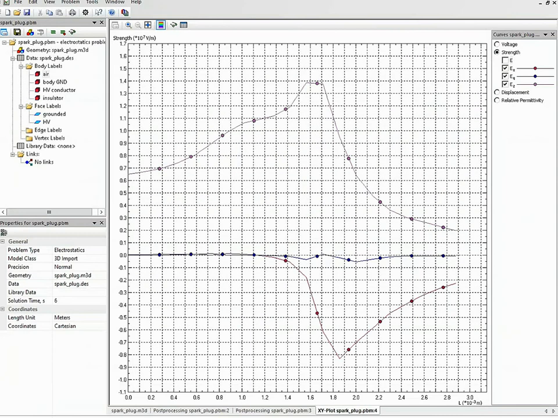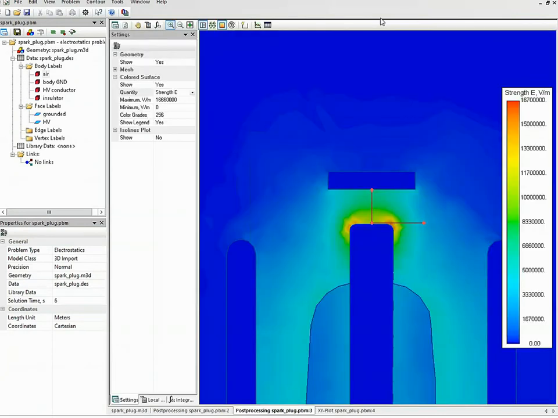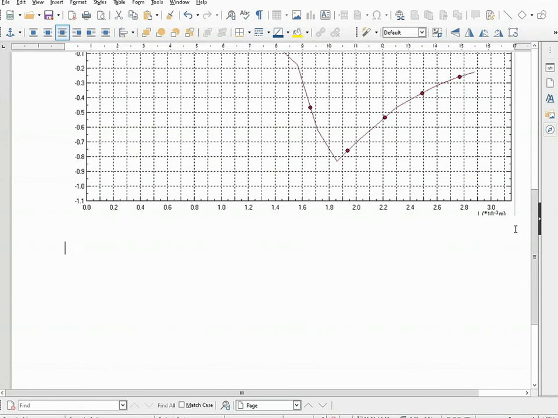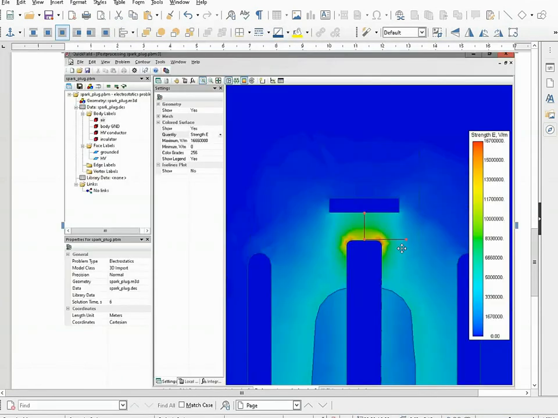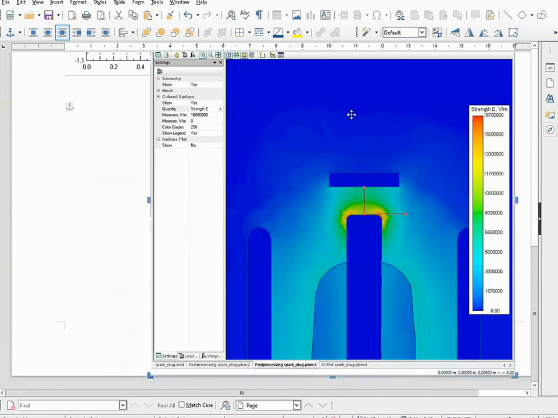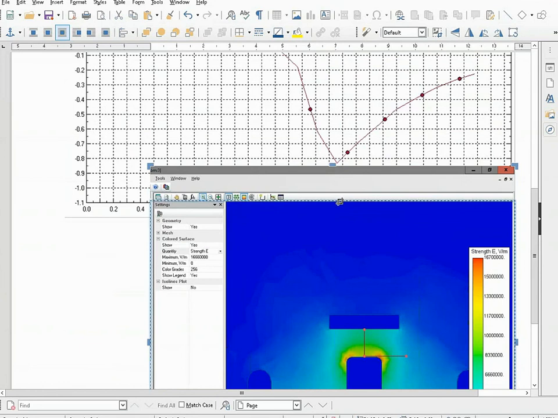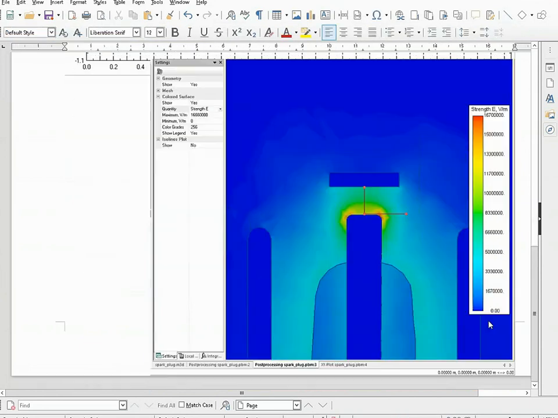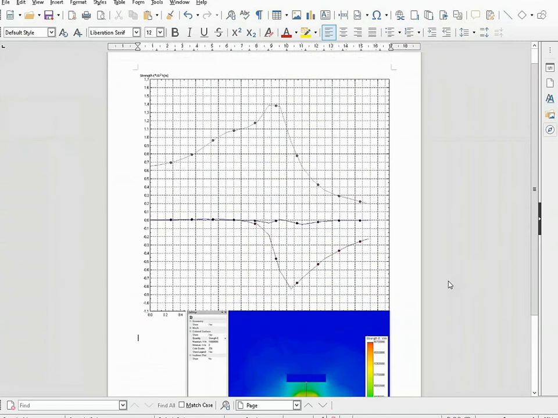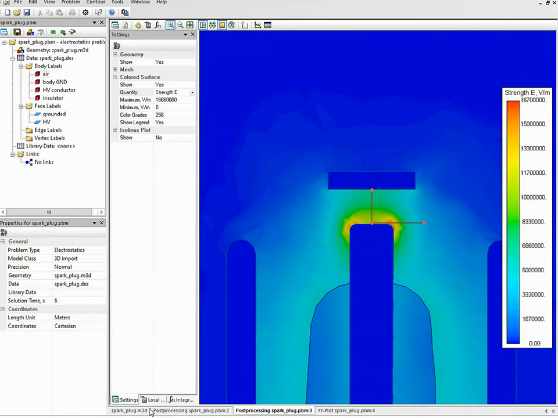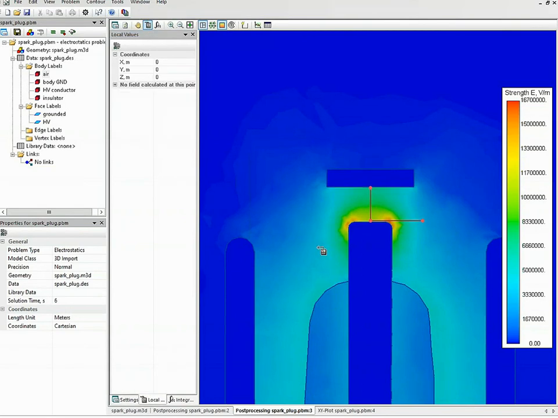And you can copy color pictures using the print screen button on your keyboard. So I press the key and paste the picture here. And here you can crop it. What else you can do here? You can get the local values. You can click any point and get the electric potential value and the electric field stress components.